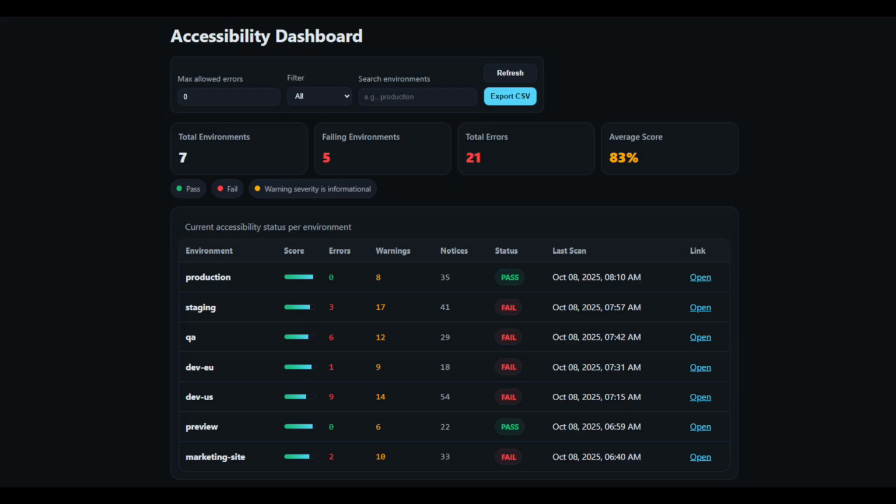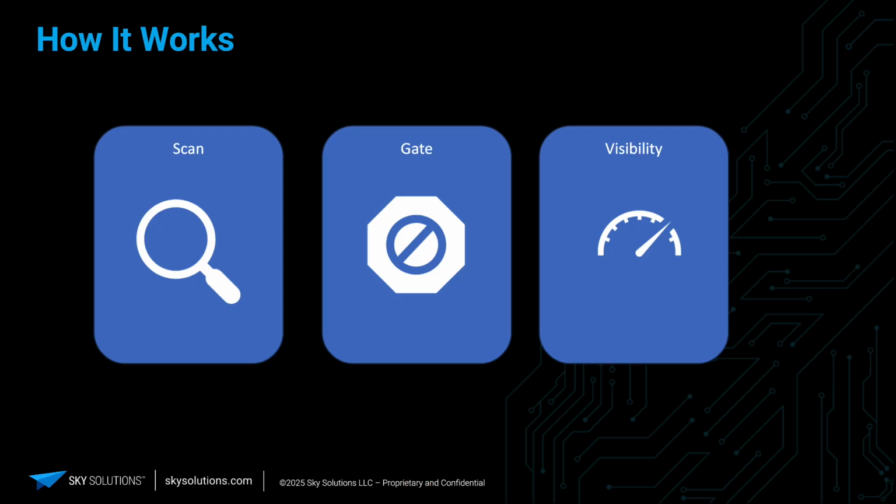It shows each environment, dev, QA, staging, prod, their overall score, the number of issues, and a clear pass or fail. Why this helps? Everyone sees the same truth, leaders can spot trends, and teams know exactly where to focus next. Here's how it all fits together.